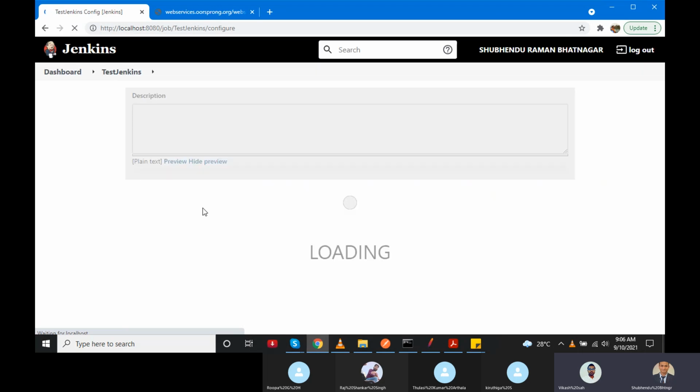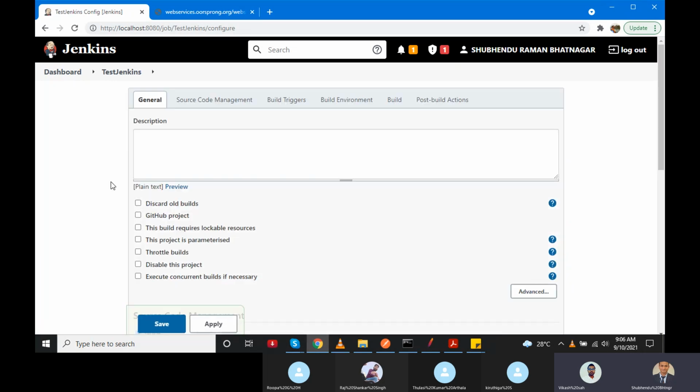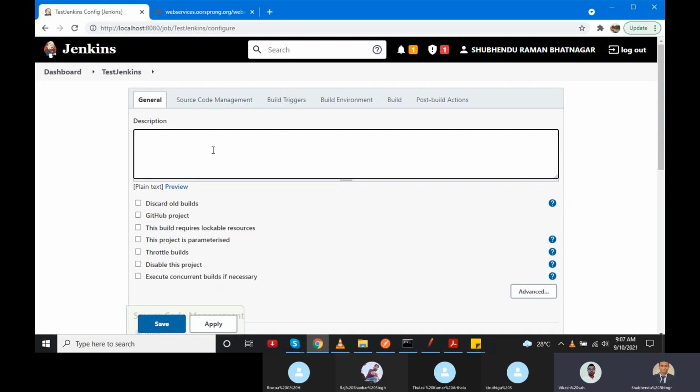So when you create the project, here you can see the different tabs: General, Source Code Management, Build Triggers, Build Environment, Build, and Post-build Actions, right? So in the description, you can put whatever description you want, you can put it here.